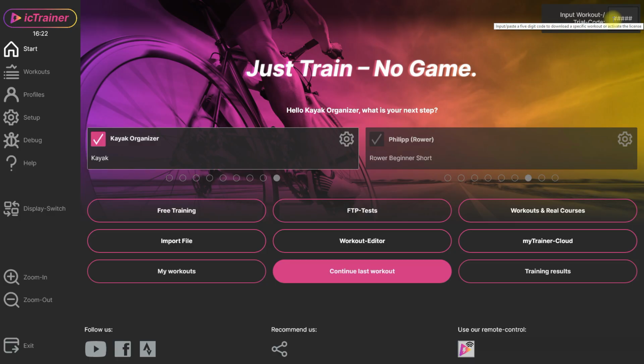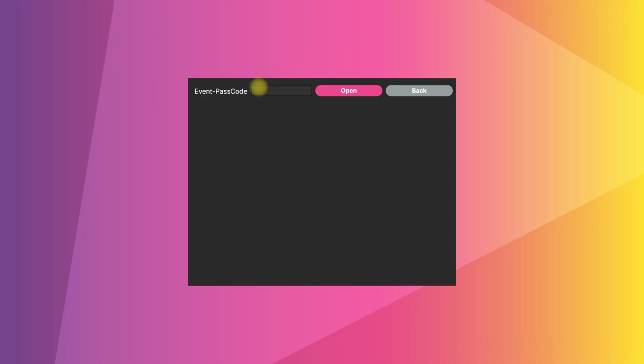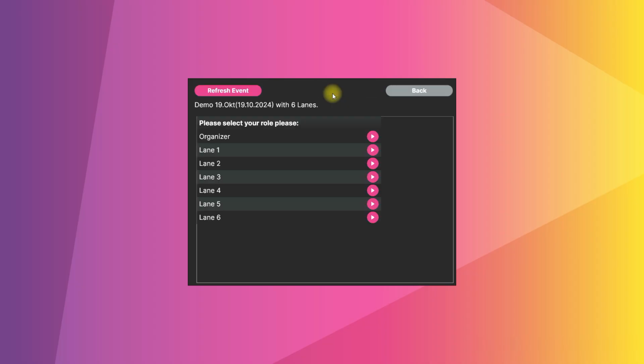So now to start the event, the race area, you input here in the code field "event". Then you can input again the passcode we have defined beforehand. So this is again demo 9010. Then we open it, and we are automatically in our event. And now you have to define the role of this computer, this tablet, whatever. In this case, we define this is the organizer.